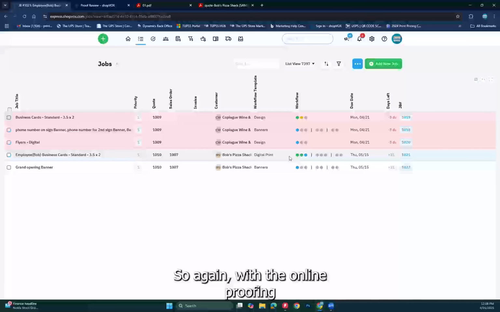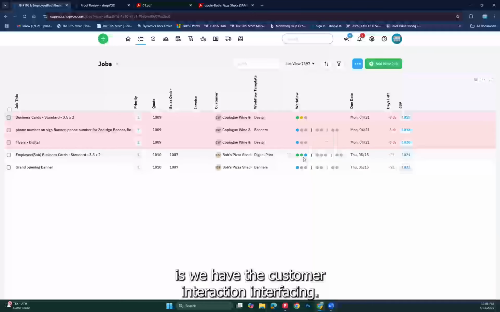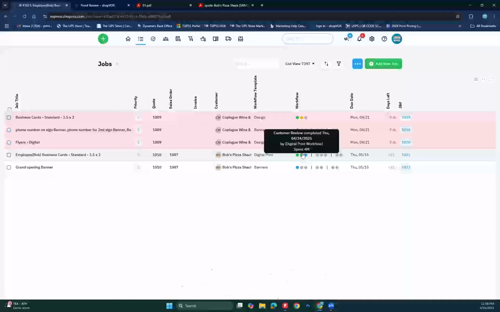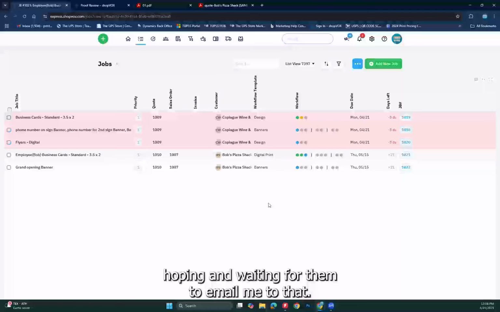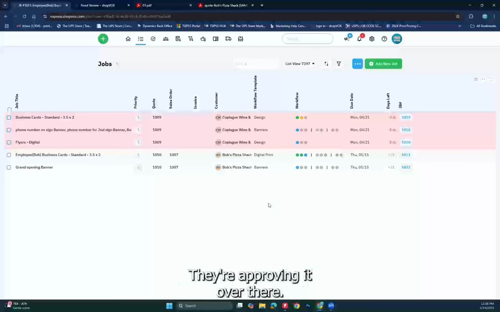So again, with the online proofing, it saves you a lot of time. It streamlines the design process. We have the customer interfacing. So I'm not having to monitor my email, hoping and waiting for them to email me that they're approving it or they're rejecting it. Does that all make sense?